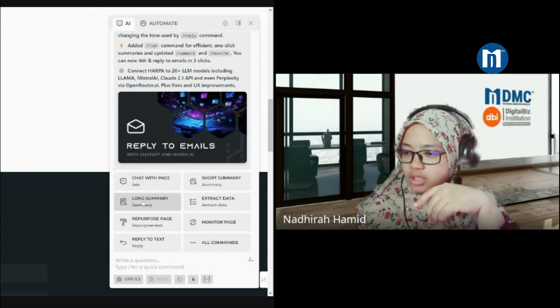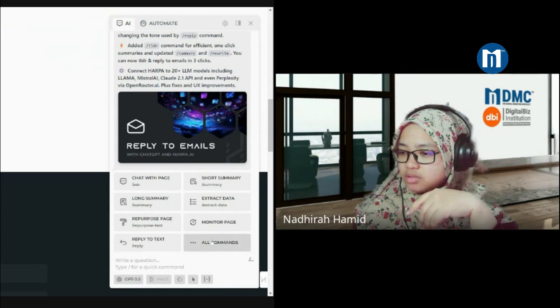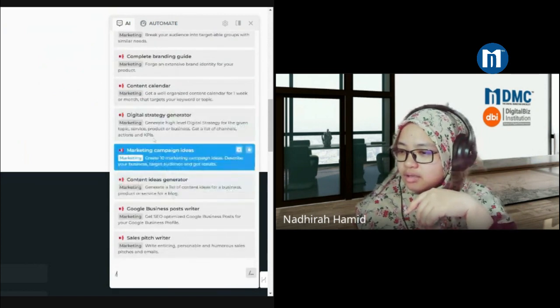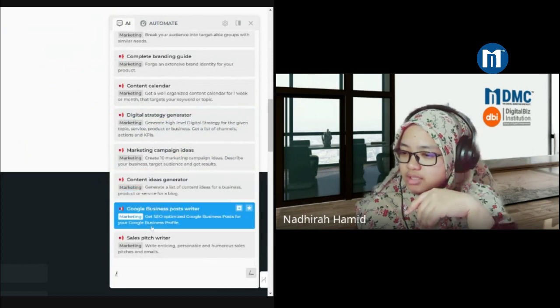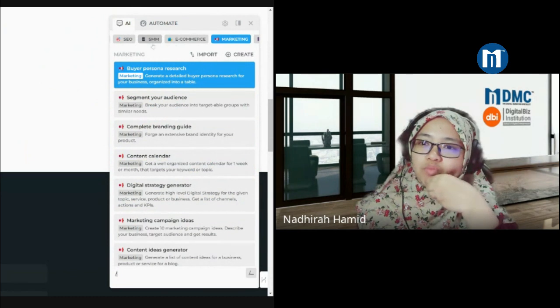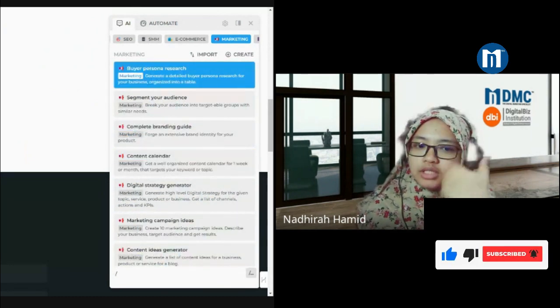So you can just, you see here, long summary, reply to text or command, and then you can see the marketing part, and then you can see a branding guide, marketing content idea generator, sales pitch writer. So this is where Harpa is. Whatever things you put here, it will be linked to your ChatGPT.